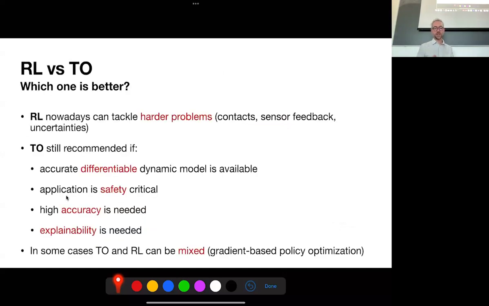So if you have to compare reinforcement learning and trajectory optimization, which one is better? Of course, the answer is it depends. I would say reinforcement learning nowadays can tackle harder problems. You can deal with contact. You can have direct sensor feedback without state estimation. And you can have uncertainties that are treated during the policy training. These things are very hard to achieve with trajectory optimization.